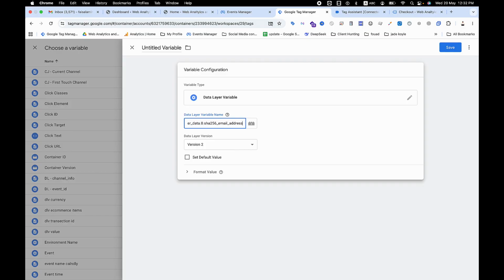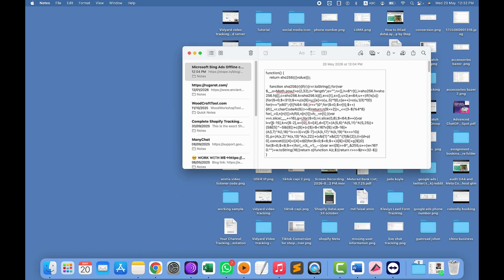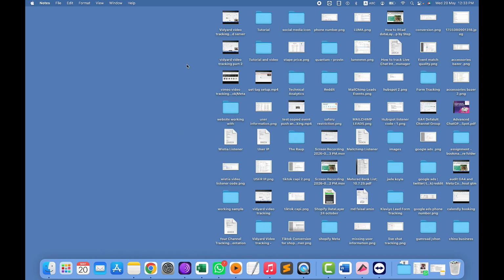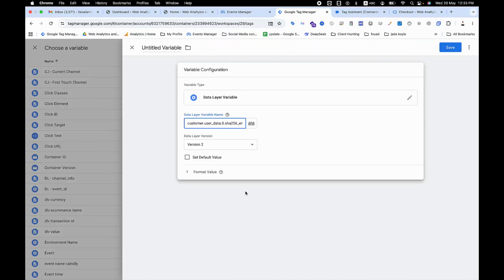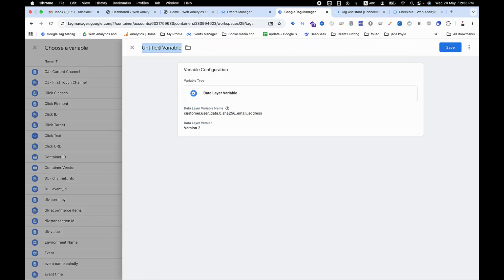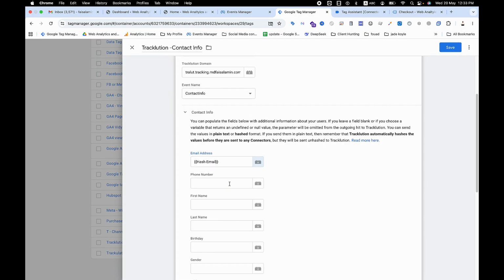If you do not find the hash email, I will give the code in the description box. You can just add the email parameter in the value section, and then it will be hashed automatically. I am adding this in the description, so you can check it out. So that is hash email, save it. Phone number is the same process, so I will skip this process.